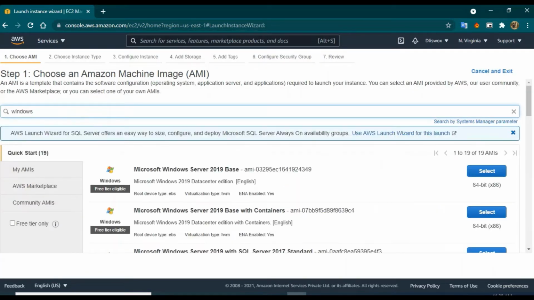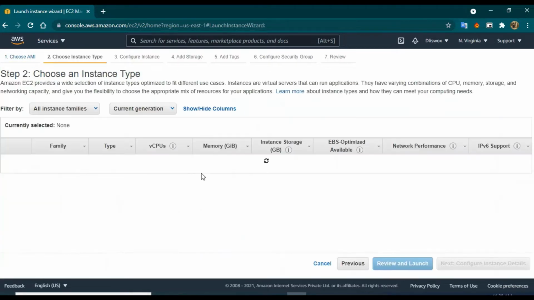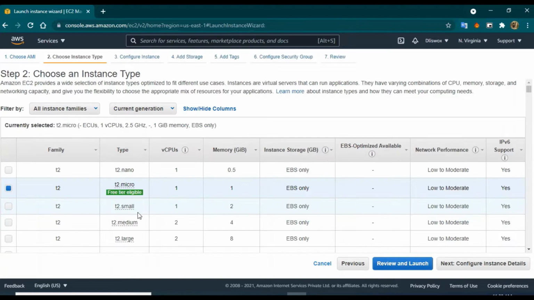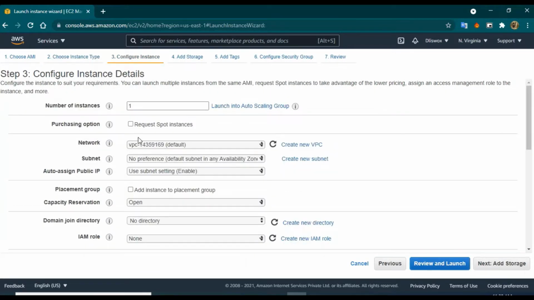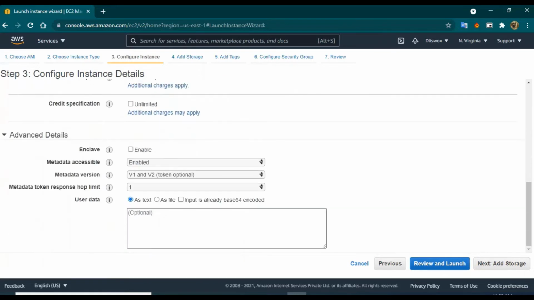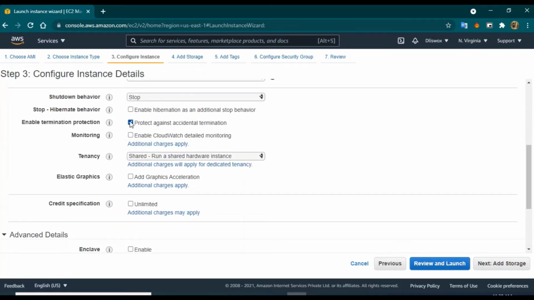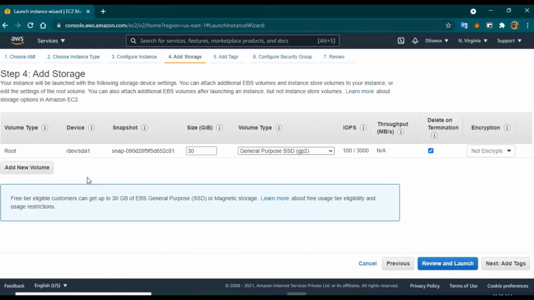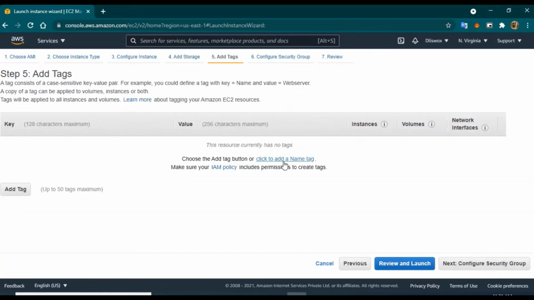So here I will select the Windows Server 2019 AMI, and I'm fine with T2 medium to mount my S3 bucket on a T2 medium instance type, and I can enable termination protection, which is recommended, but in my case it's not.